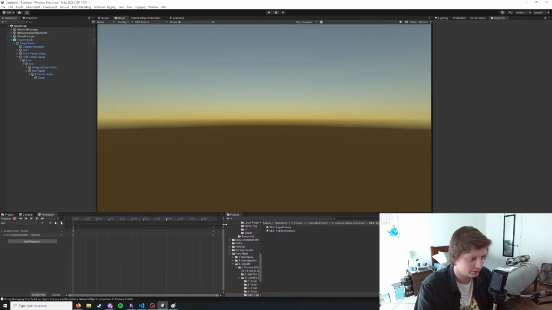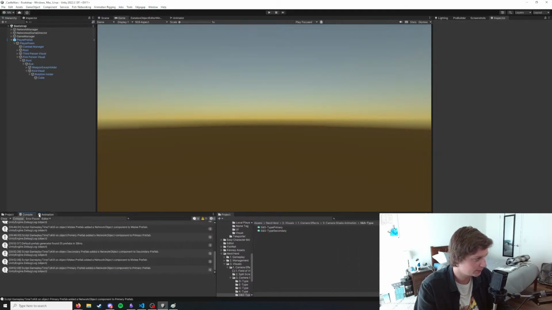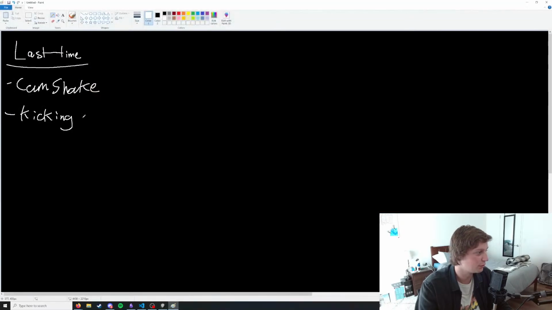I am using the FishNet library for Unity, which makes it a hell of a lot easier than I thought it was going to be. But it's still, for lack of a better word, fucky. Because there's just so much you have to do.